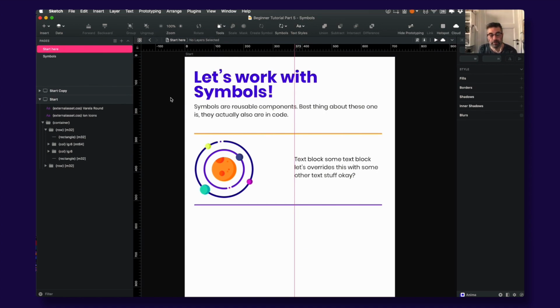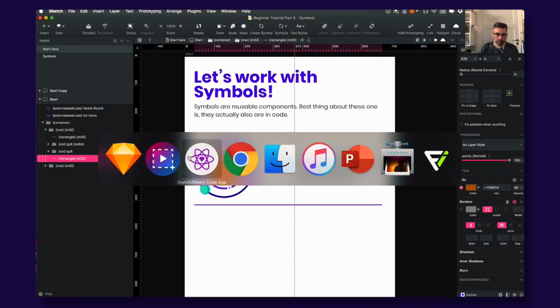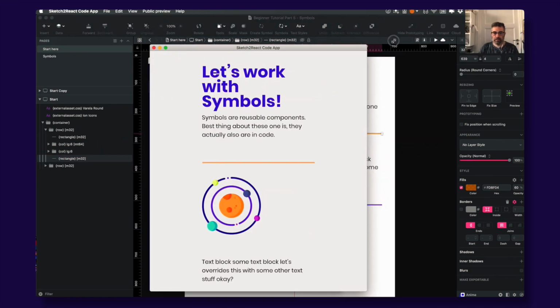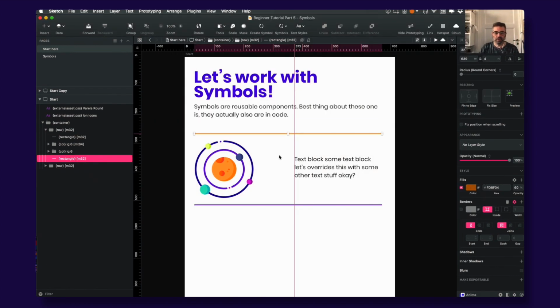Now we have come to part 5, and let's talk about how you can work with symbols. If you use Sketch, you are very familiar with the concept of symbols, of course. So let's check out what I have done here. It looks like this in code. Let's say that we want to use this. This is our component. We want to be able to reuse this and change the text and the images and copy this. Of course. What's the purpose of symbols if you can't copy them?